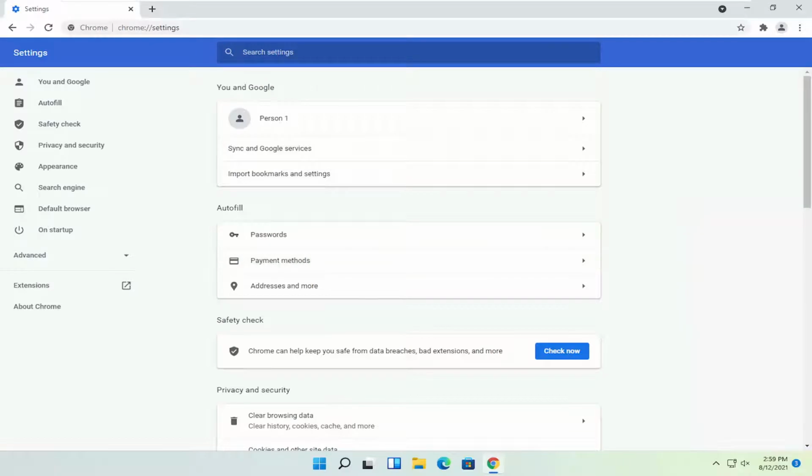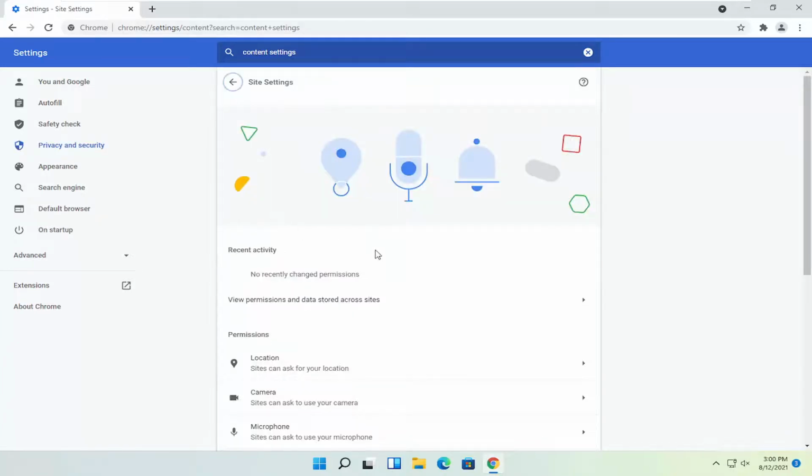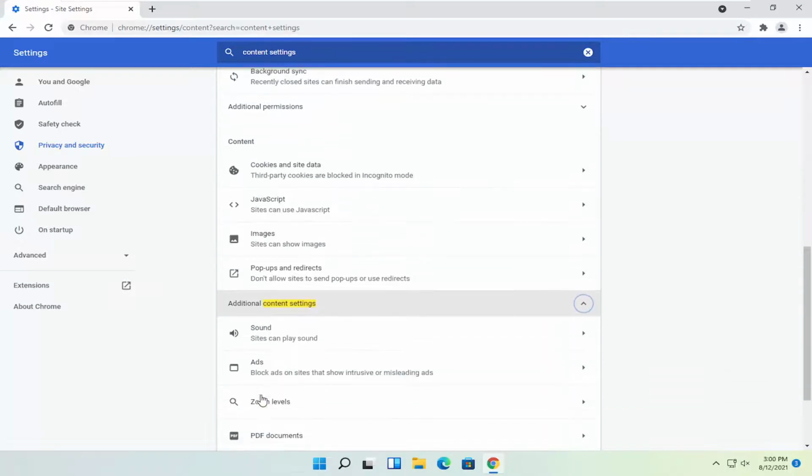You want to go in the search settings field up at the top and type in content settings. One of the best results should say site settings. So you may want to just search for site settings instead and go ahead and open that up. You want to go down and select additional content settings.